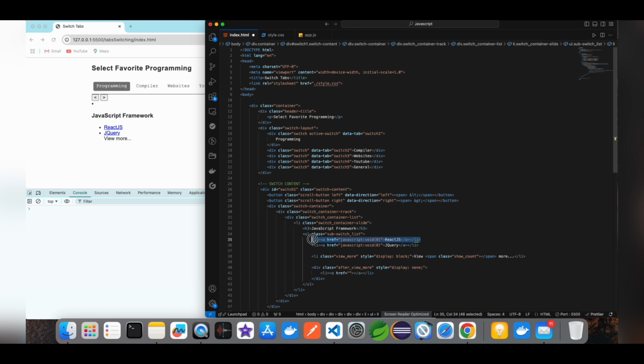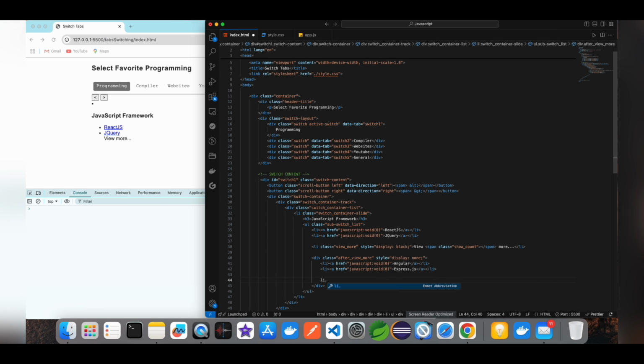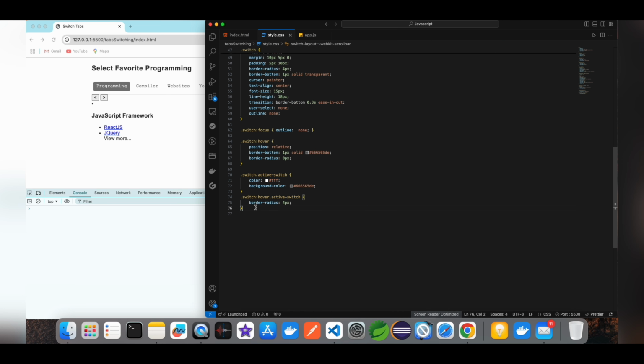So when you click view more, these LIs which are hidden at the start become visible. And the last one is view less. When you click view less, all the displayed LIs become invisible again. Now we can simply design these divs, LIs and ULs in CSS.